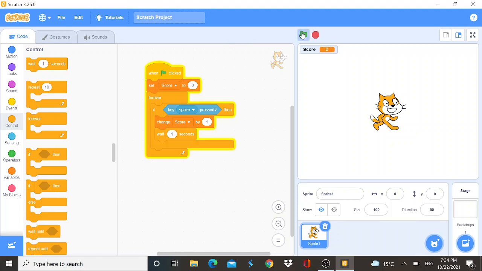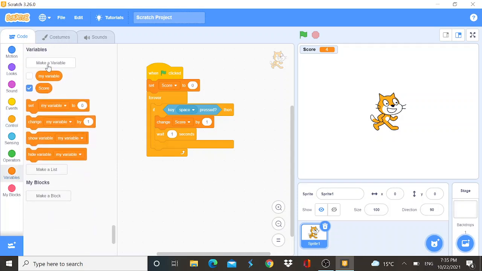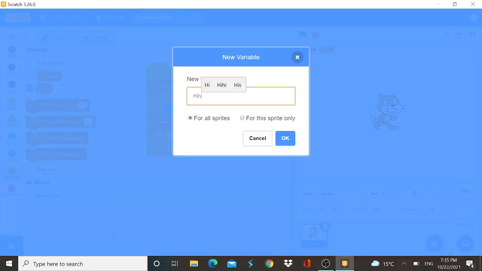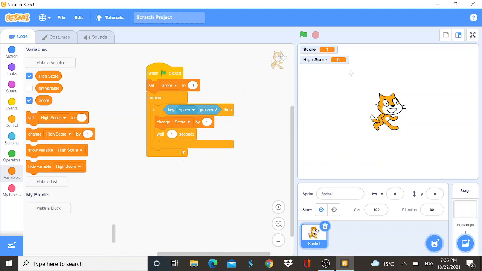Let's run it and click, click, click, and click, and click. It's basically like a pressing game. So you can also add a high score if you like this. Make a variable called high score. Sorry, that should be score. And let's do that for all sprites as well. Okay, and we've got a high score.